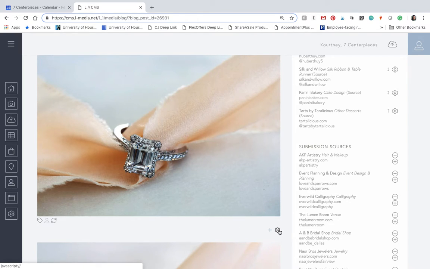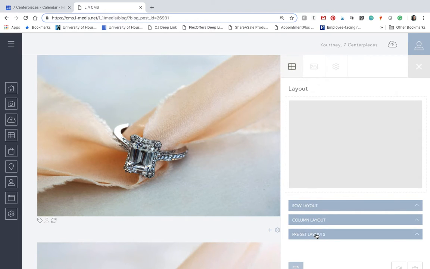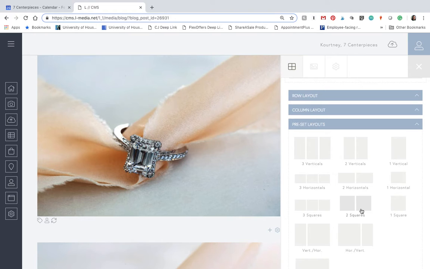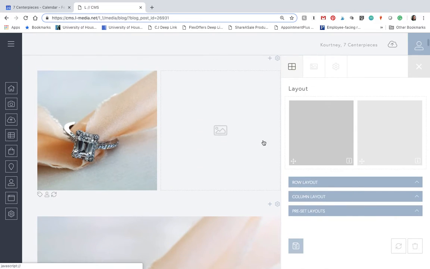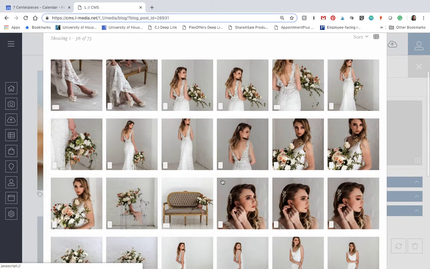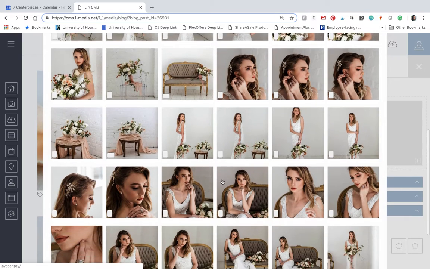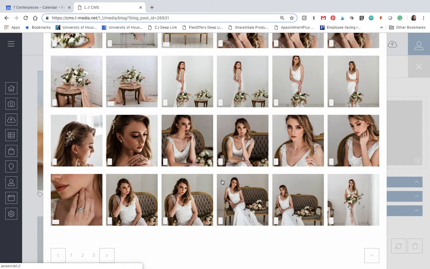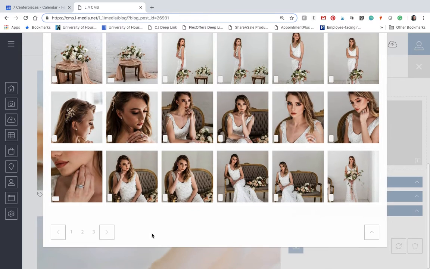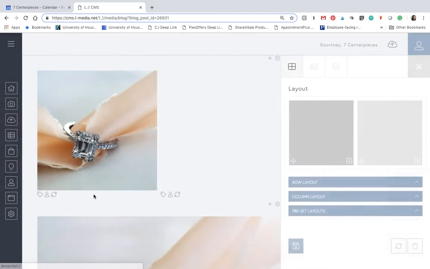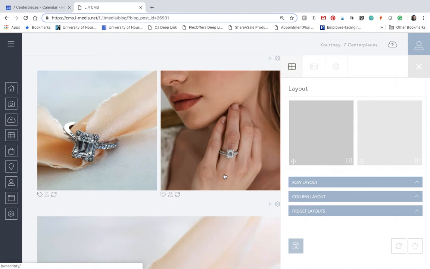So I'm going to click on the spokely wheel, open up preset layouts, go to 2 squares, click on the right no image. It's going to take me back into the gallery, and I'm going to look for a horizontal picture that will correspond well with the ring. So this one is a perfect one in that the first image was just a ring by itself. This is the ring with the model wearing it, and it's horizontal, so it's going to fit and complement very well with the first image.